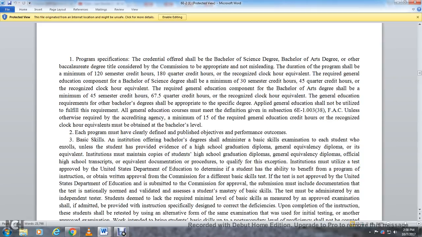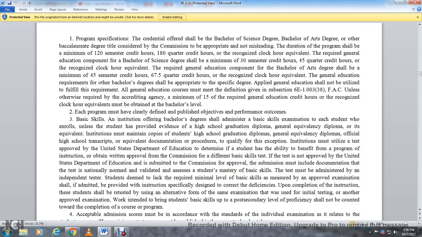The institution must utilize a test approved by the U.S. Department of Education in determining whether the student has the ability to benefit from the program of instruction, and obtain written approval of the Commission for different basic skills tests. If the test is not approved by the United States Department of Education and is submitted to the Commission for approval, the submission must include documentation that the test is nationally normed and validated for the assessment of the student's mastery of basic skills.